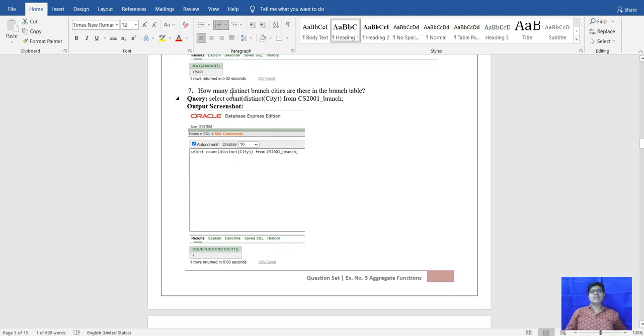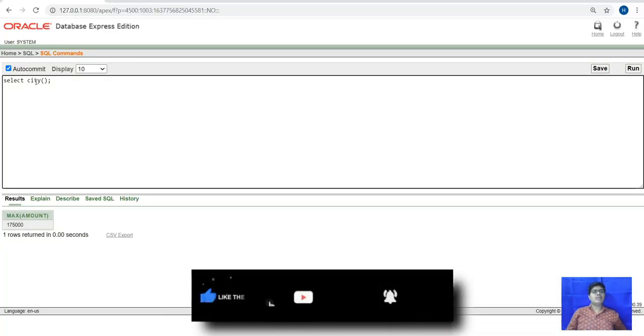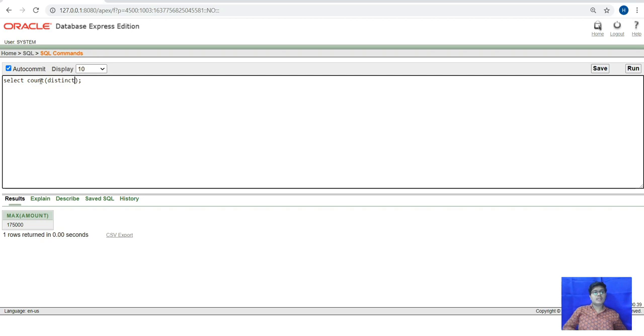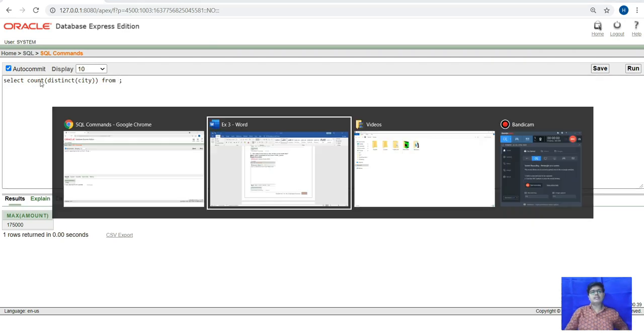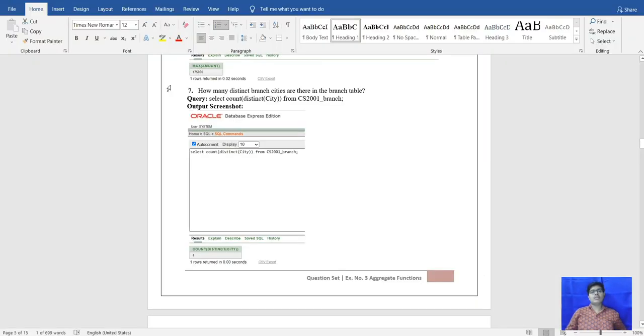The seventh question is how many distinct branch cities are there in the branch table. We go to the database and type count of distinct city from the branch table. It will show 4 because we have only 4 distinct cities, so it counts 4.